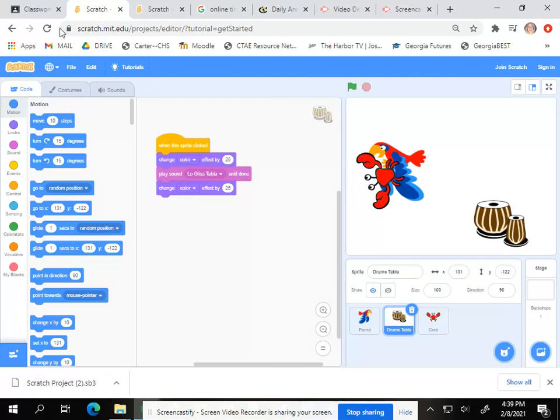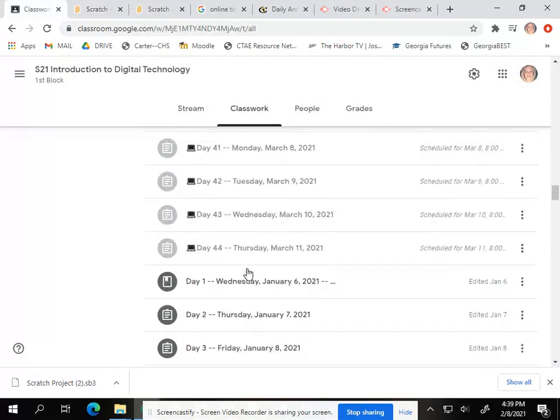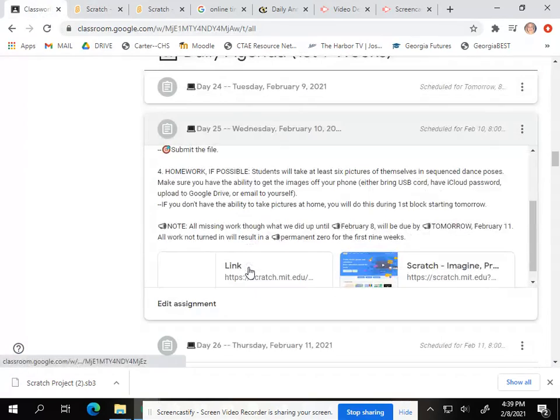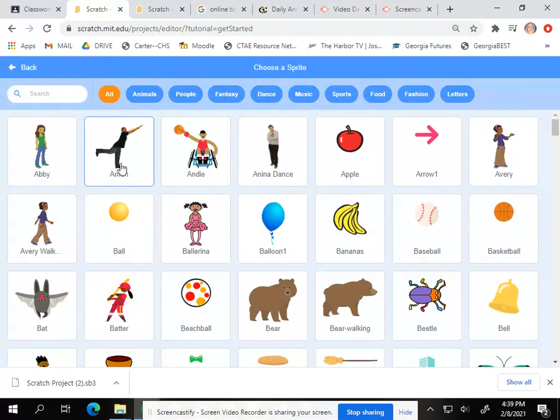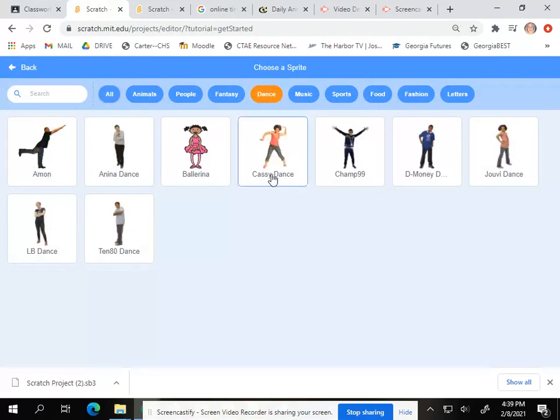And what I want you to do next is you're going to actually take some pictures of yourself. Take at least 6 pictures in sequenced dance poses. All right. So in other words, I'm just going to show you an example of kind of what you're looking for. Let's see.